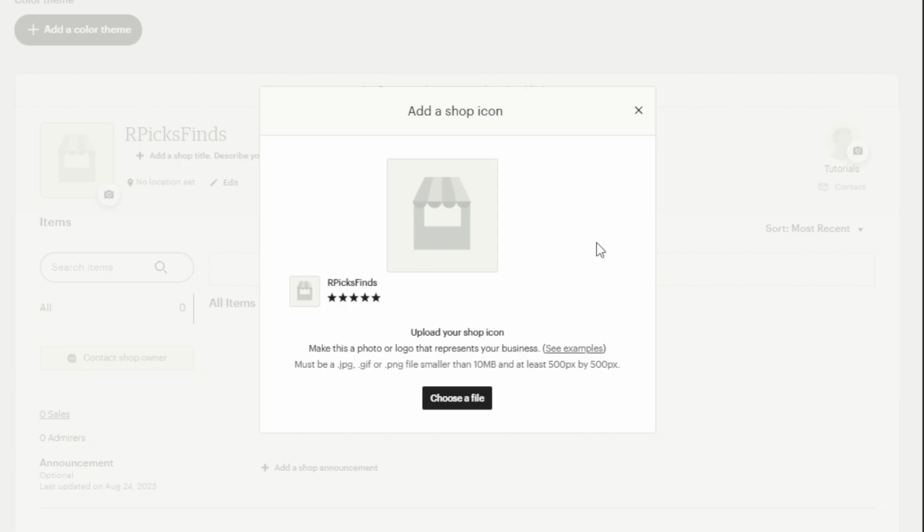In the Edit Shop section, you'll see an option to upload an image. Clicking on this will prompt you to choose a file from your computer to upload as your shop icon. Make sure to select a clear and visually appealing image that represents your brand well. Etsy recommends a square image that is at least 500 by 500 pixels to ensure it displays nicely.